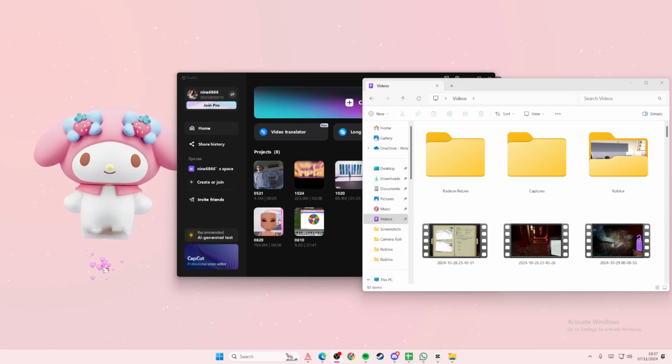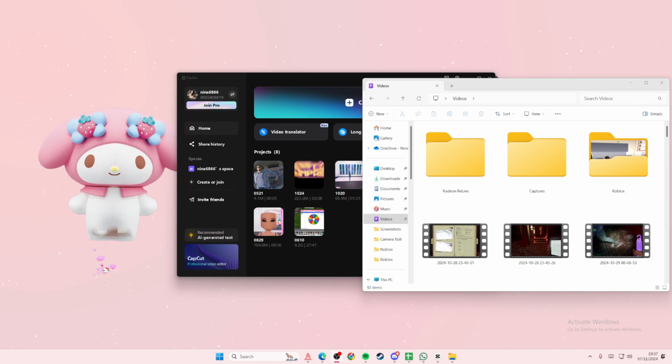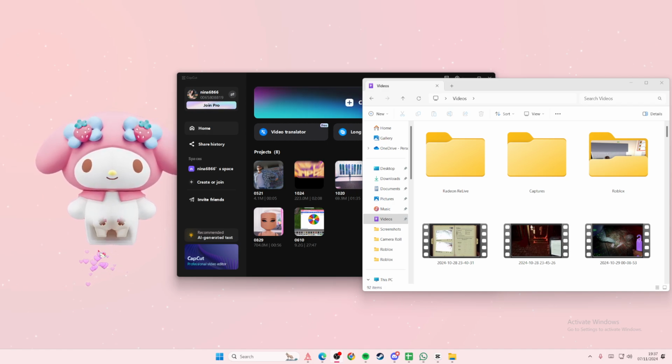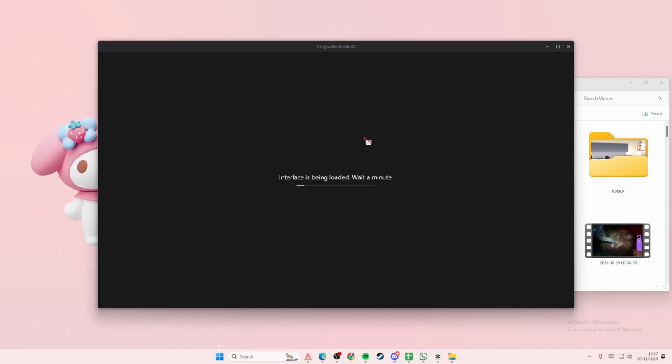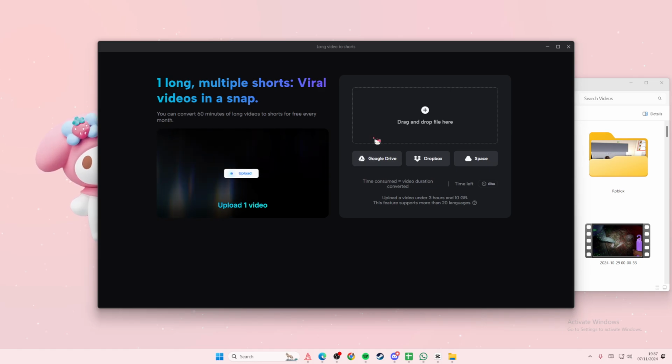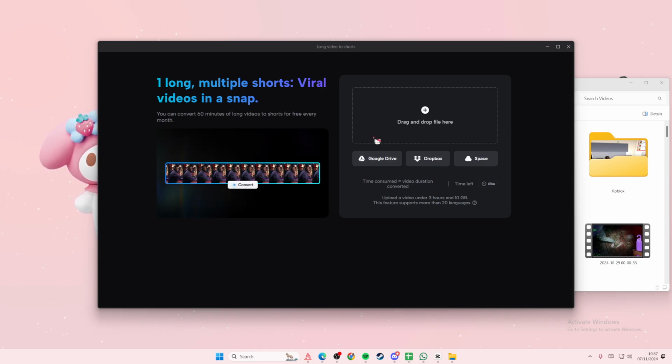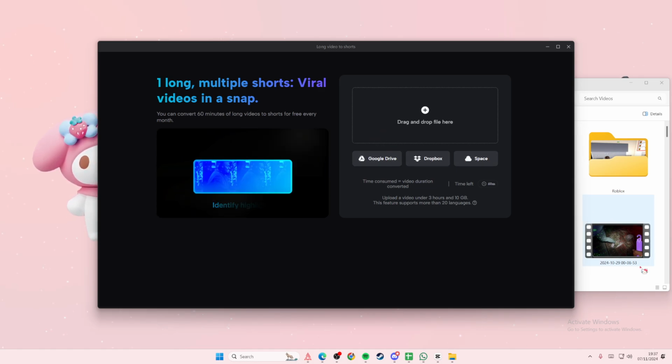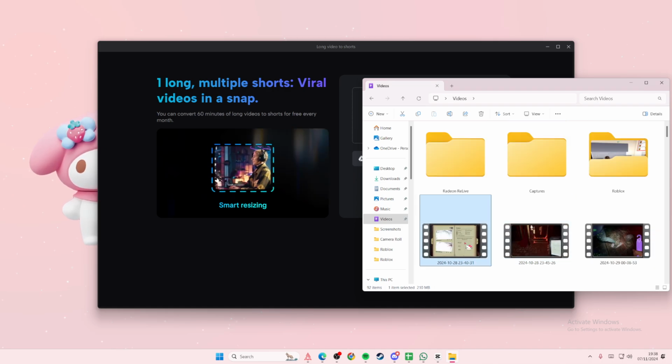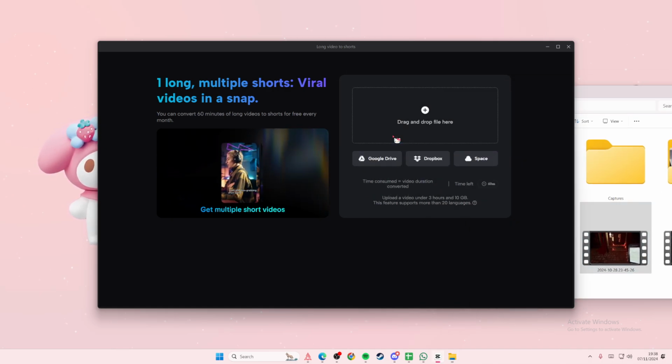In this video, I'll be showing you guys how you can convert long videos into short ones on CapCut PC. So go to the home page, select long video to shorts. You can either drag and drop the file there, use Google Drive, Dropbox, or CapCut Space. Then you're going to select the video that you want to convert, maybe this one, and you're going to place it there.